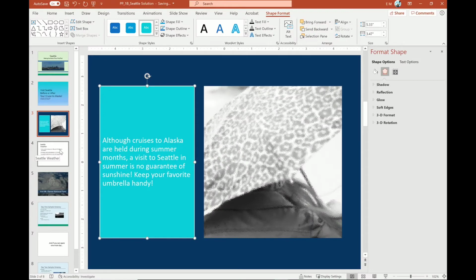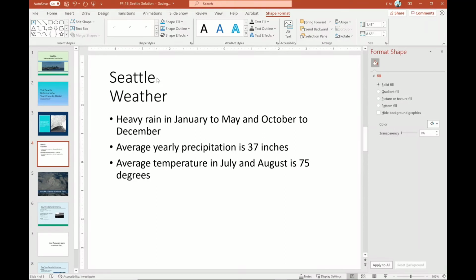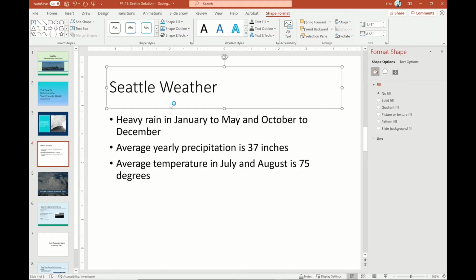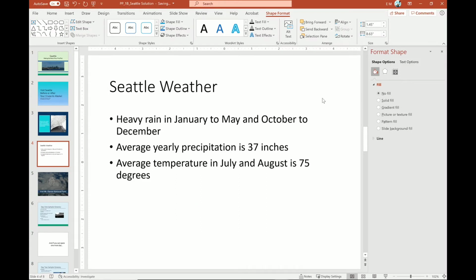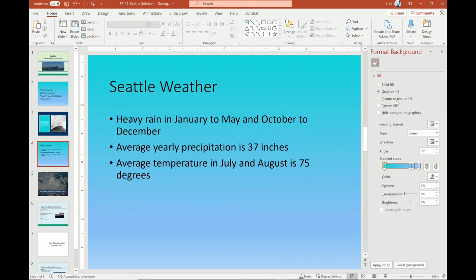Now let's go to Seattle weather. And again, pause anytime you need to. Well, I'm not sure why Seattle weather's on 2 lines, so I'm going to delete that. I just deleted the extra paragraph spacer. And let's give this some kind of background. So let's do another gradient fill. Maybe I'll pick different colors this time. Alright, so you can kind of play with your different colors.